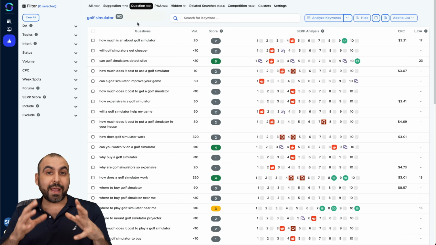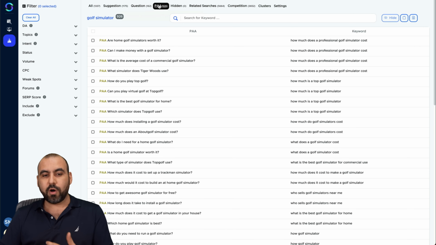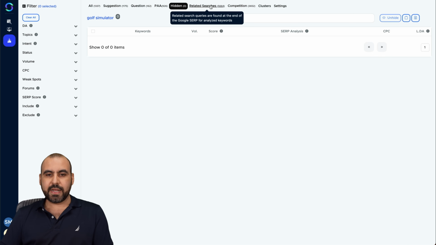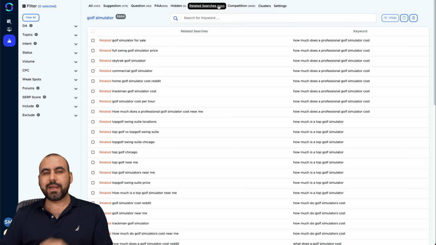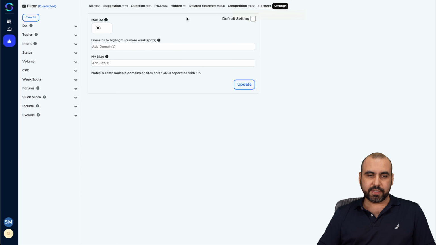So for example, if I want to rank for keywords that are based on questions, on PAA, which is people also ask, again, we can use this. We can use hidden, none right now, related searches. So not the same, but kind of similar. So they're related. Competition, clusters, and the settings for this. Okay, so you have all of that.